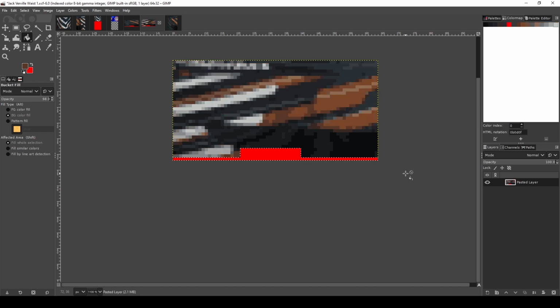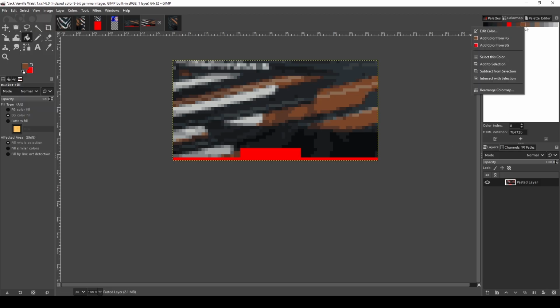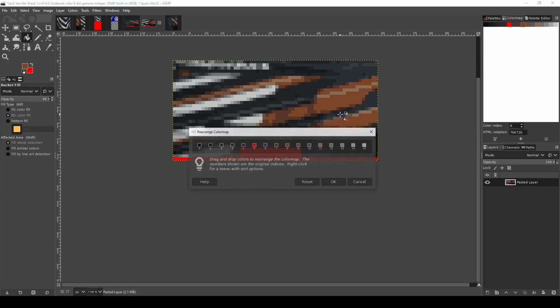Wait, all my colors changed around. It took me a minute, but because I had something selected, rearranging the color map rearranged the colors in the picture.